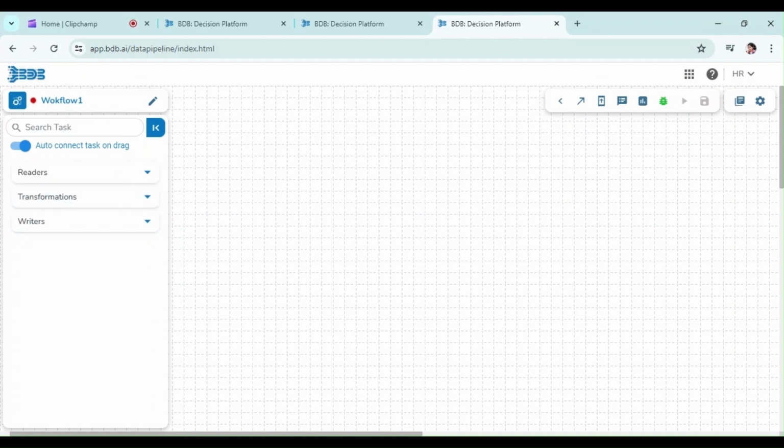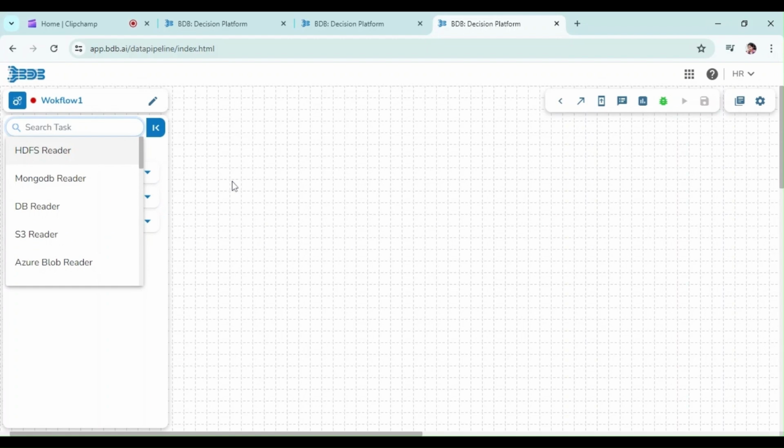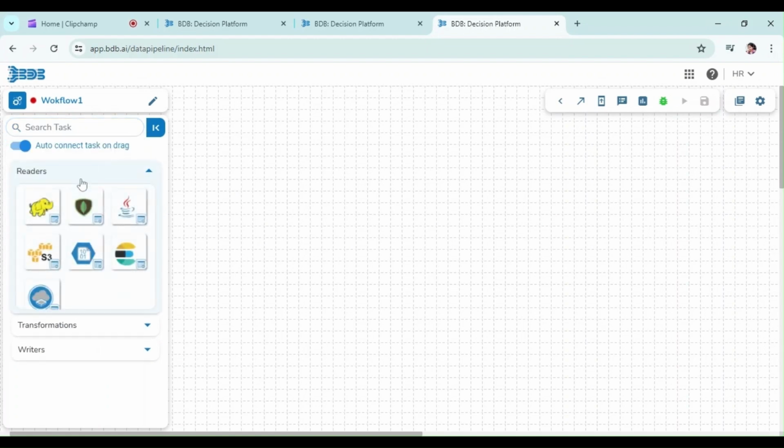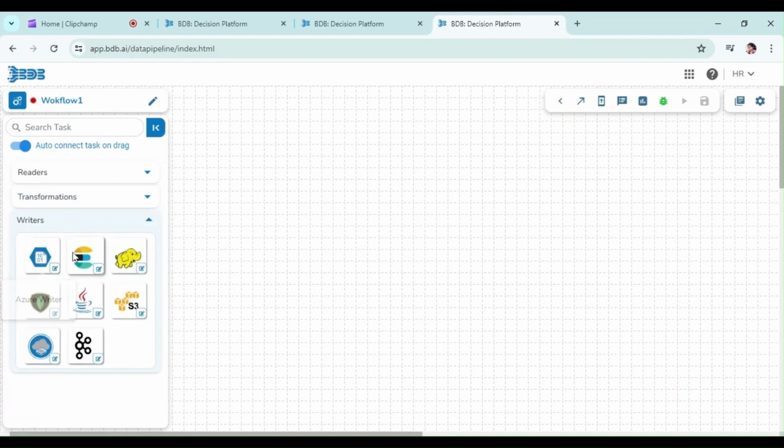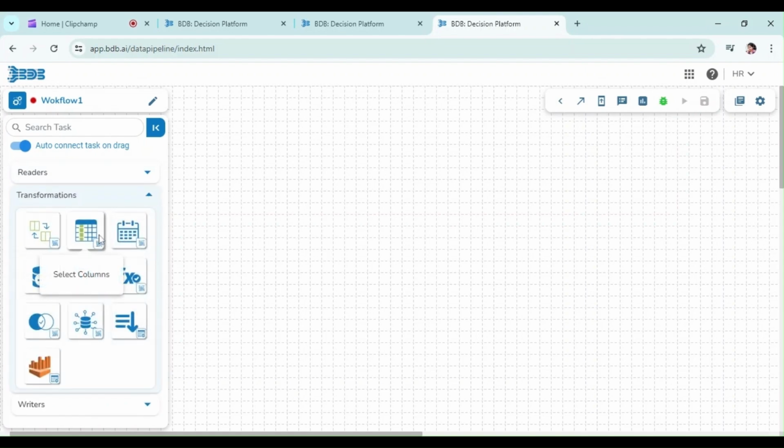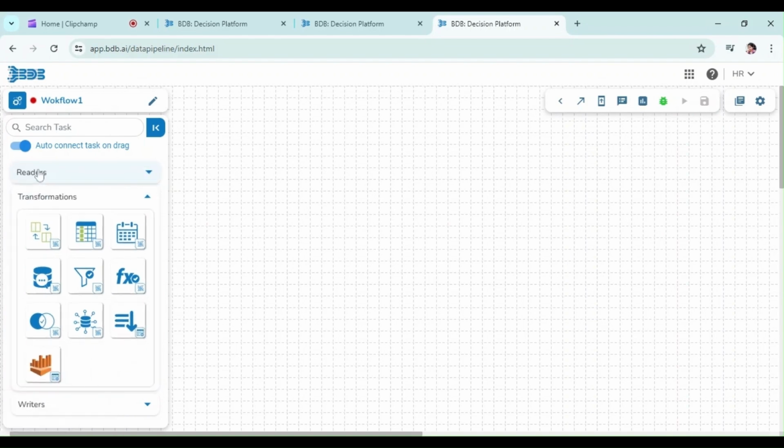You'll find a search box for quickly locating and adding components to your workflow. Readers, your repository of data can be a reader for you. It could be a database, a file, or a SaaS application. Writers, the databases or data warehouses to which the data is loaded by the jobs. Transforms, the series of transformation tasks that help to cleanse, enrich, and prepare data for smooth analytics.